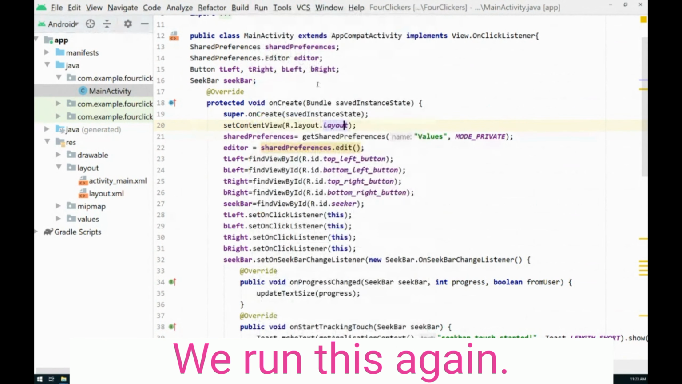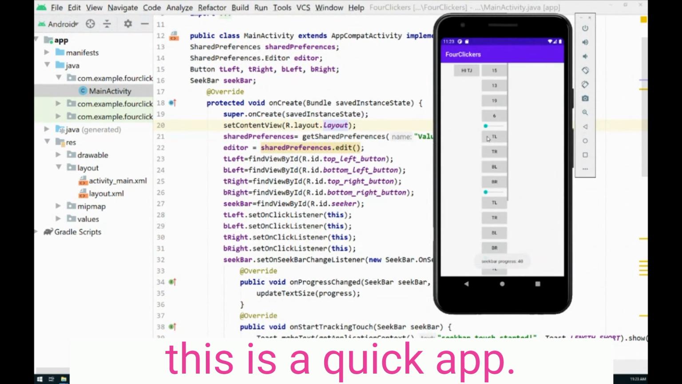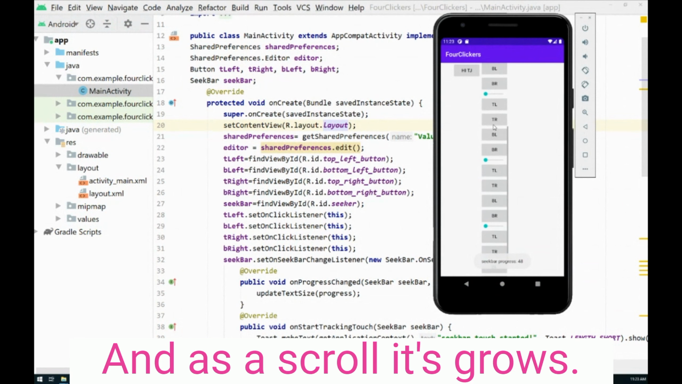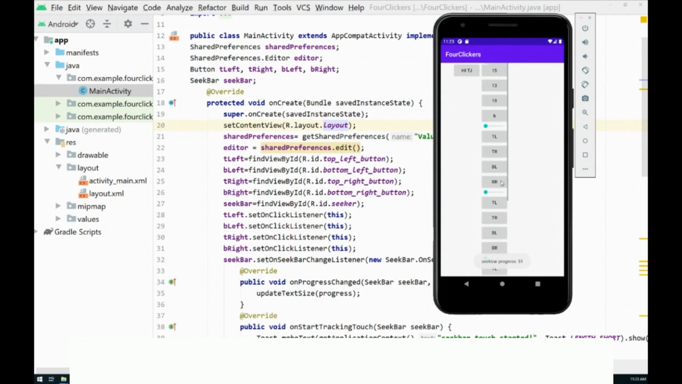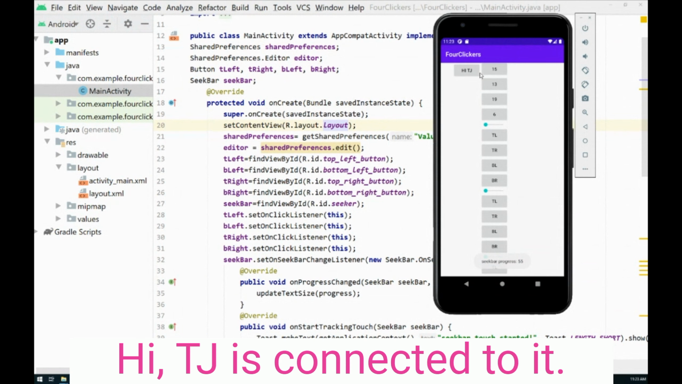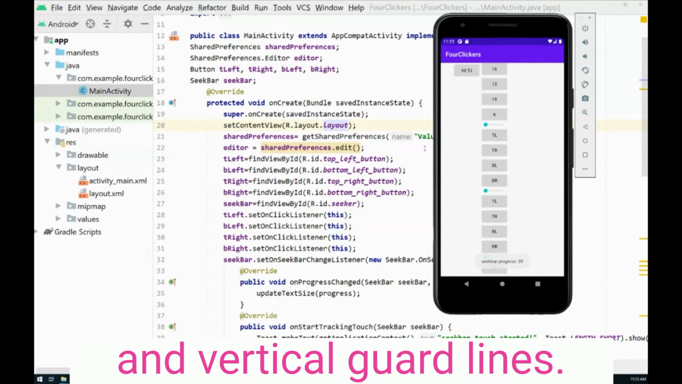We run this again. Oh, I could have just applied changes and it would have been faster, but this is a quick app. There we go. And does it scroll? It scrolls. Notice there's the invisible guideline. Hi TJ is connected to it. We're connected to Hi TJ. You can make horizontal and vertical guidelines.